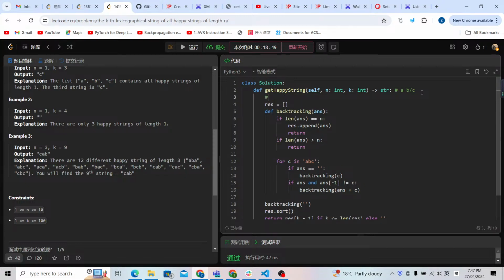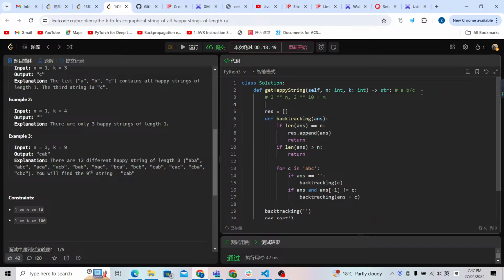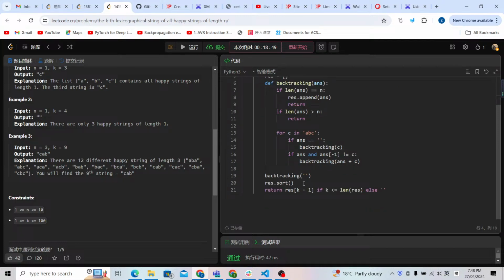Let's analyze. 2 to the power of n, it means 2 to the power of 10 equals m. After that, we have a sorting. The sorting of the array is going to be m times log m. So 2 to the power of n is not a big value. Basically, it is 1000. So it means 1000 times log 1000. This is going to be the time complexity.